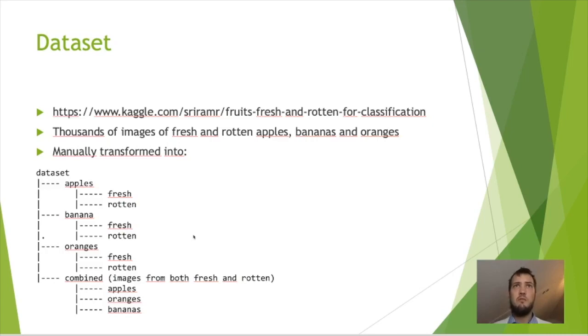I downloaded the data set from Kaggle. It contained thousands of images of fresh and rotten apples, bananas and oranges. I then manually transformed this into a different data set. This was because I do different sessions of training. First I'm going to determine whether they're apples, oranges or bananas. So what I did is combine all the fresh and rotten images together, and they will be all in the apples or the oranges or the bananas folder. And then as a second step it will determine for each whether they're fresh or rotten. So then all the fresh apples will go into the apples/fresh folder, for example.